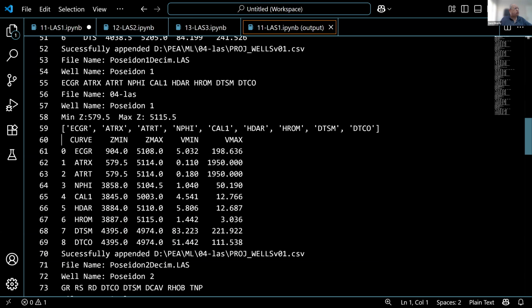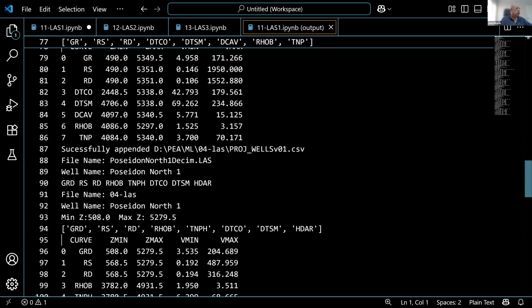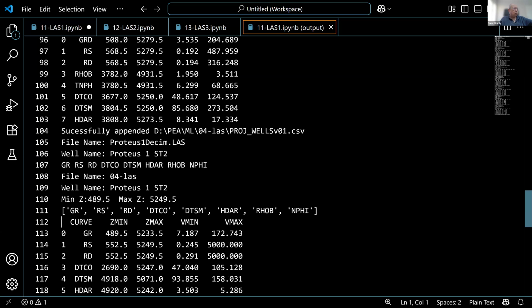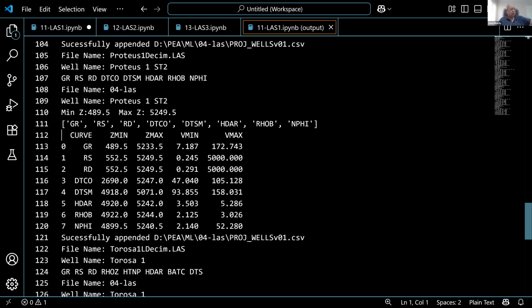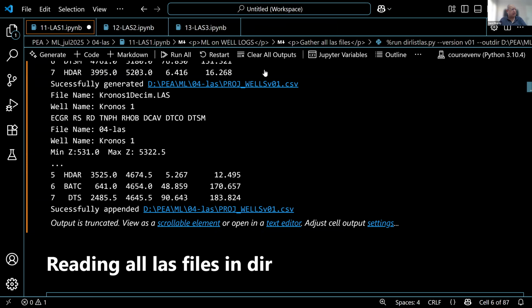You can see each well named Poseidon 1, then Poseidon 2, one named Poseidon North, and it gives you all the details. And look at these tables that are coming out. I will click on this. It's always accessible to you if you click on text editor.